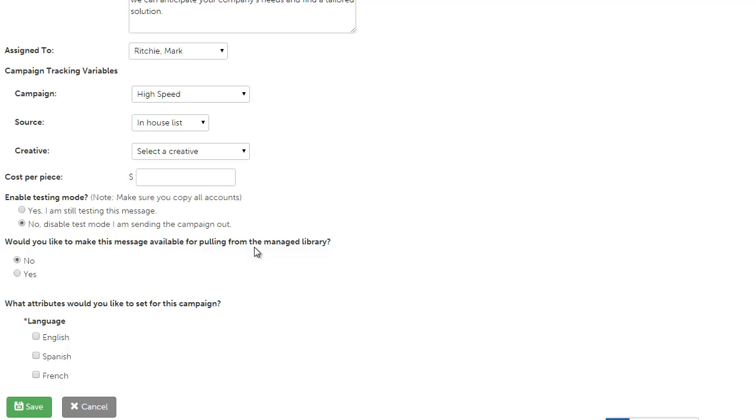You want to keep this set to no for right now, just because we have nothing built. So if we put it in the library and someone happened to download it, there'd be nothing in there. And then below it you'll have your advanced options, and these vary based on the program. You can create as many as you like.